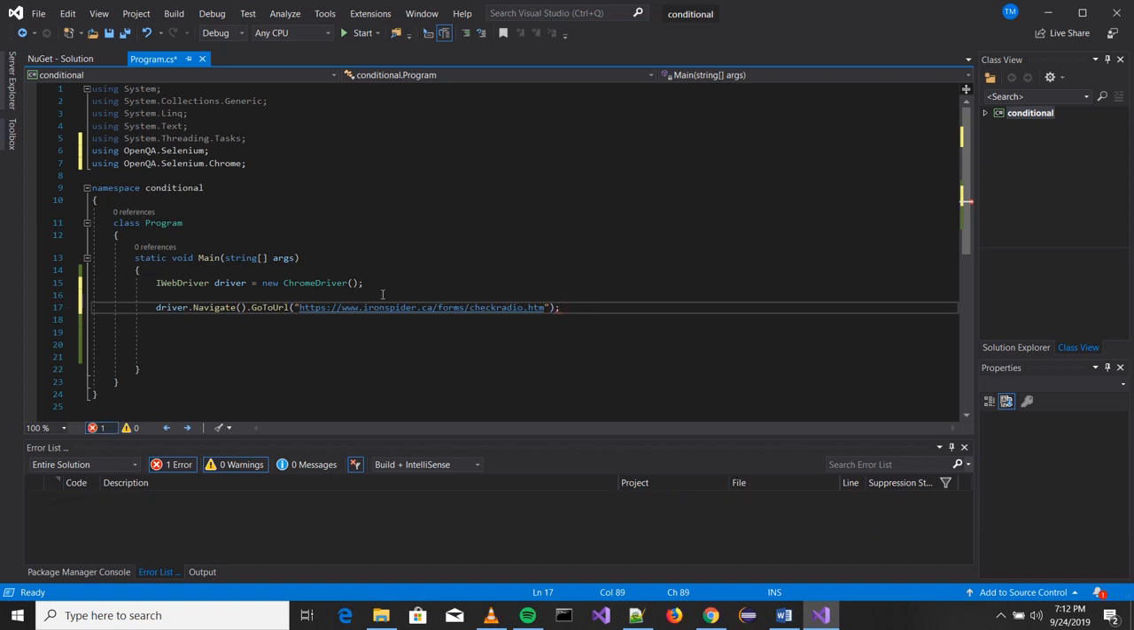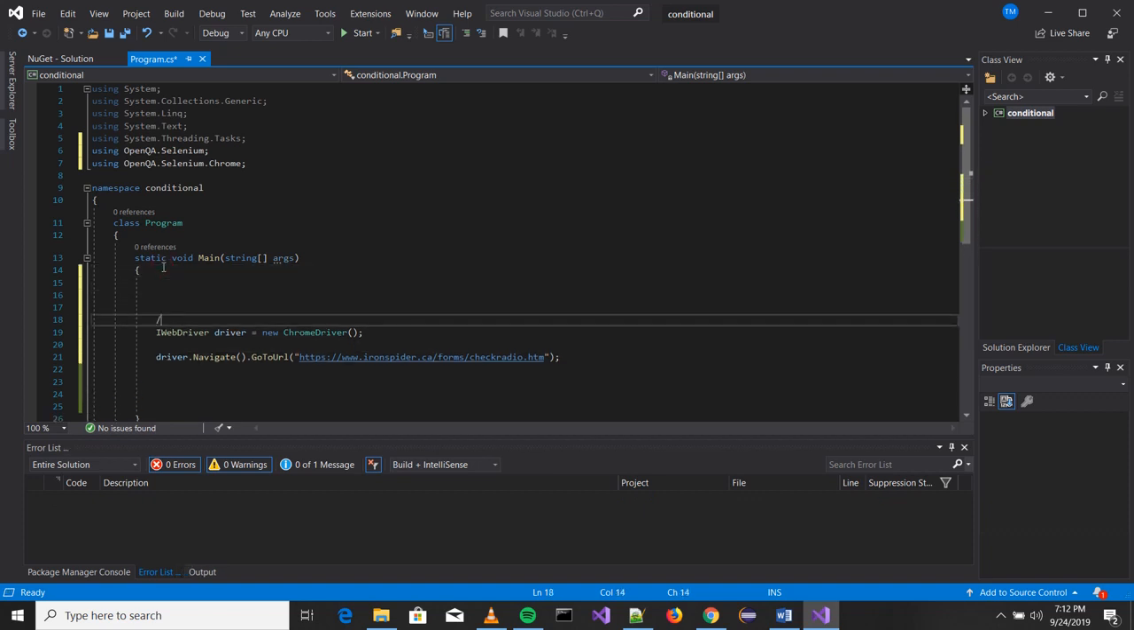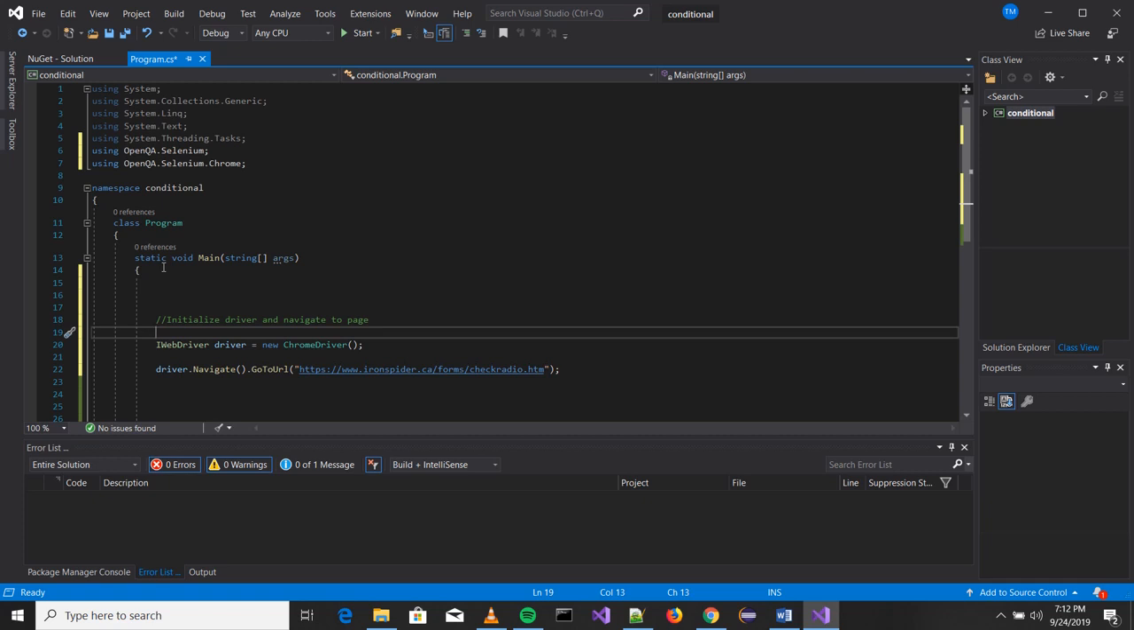One tip is if you want someone to understand your code, you always need to comment. I'm just going to add comments. Initialize driver. Okay, perfect. I've got that one there.